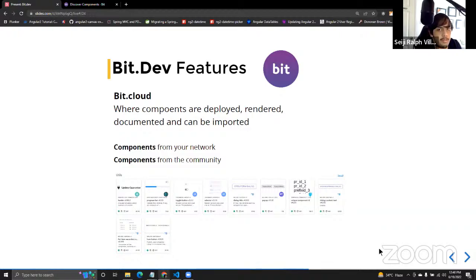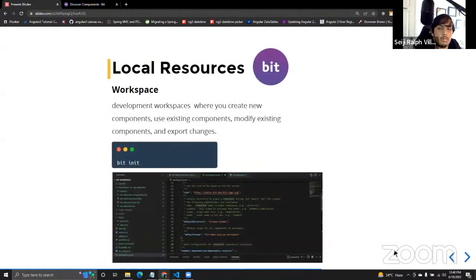This is like the Spotify of your components. This is where you deploy. This is where you will see the composition, the documentation, and even the history of the changes you made to your component. So Bit.cloud is the Spotify of your components. You will see an example of this page later in these utilities. This is an example of Bit.cloud. There are several communities already placing their components in the cloud.